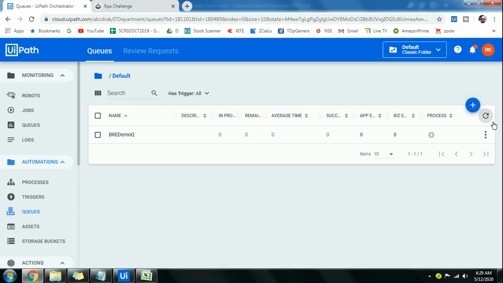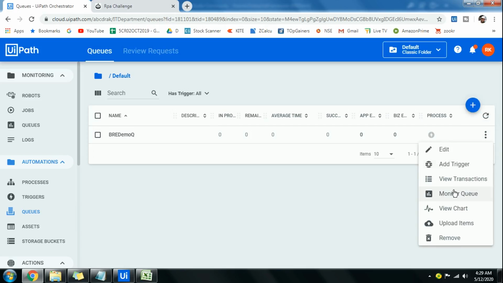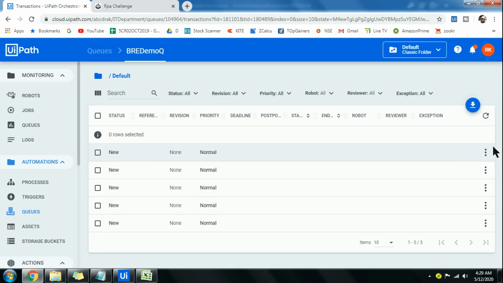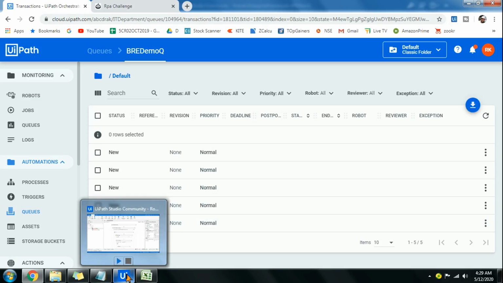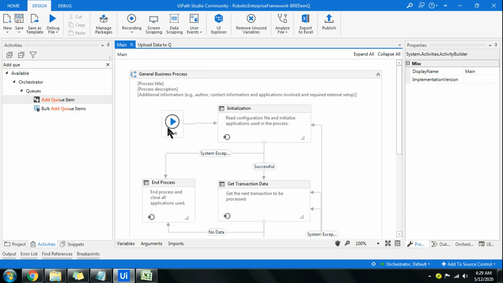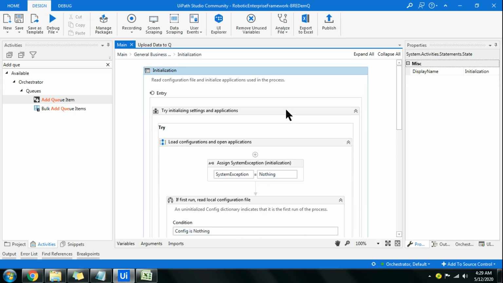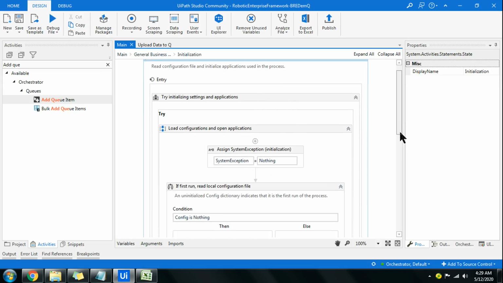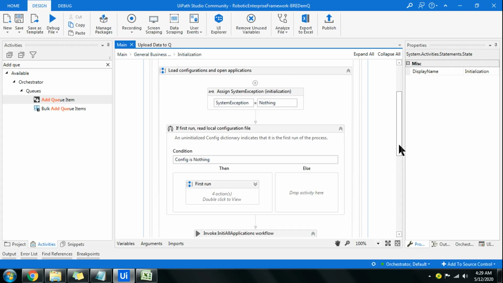So let me open my queue and see if the data got uploaded. Okay, so you can see 1 2 3 4 5, all the 5 data has been uploaded. Now we will go to the RE framework. Okay, now inside the RE framework, open the first state. Now what I want to do, I want to upload the data to the website.